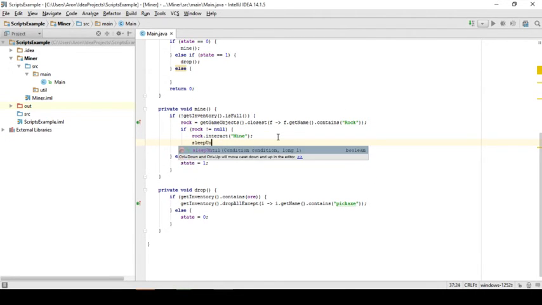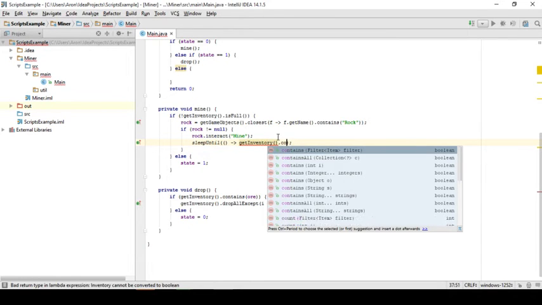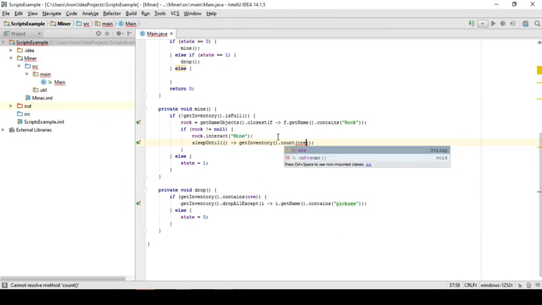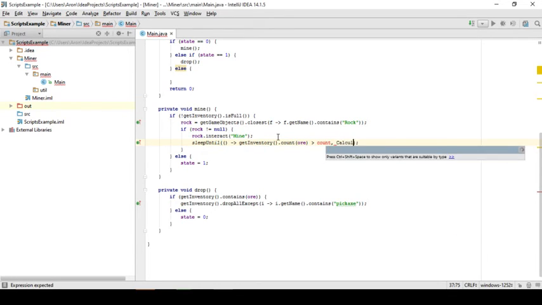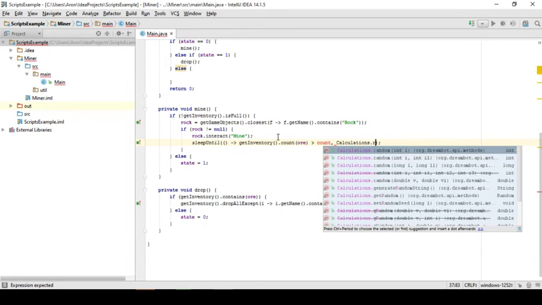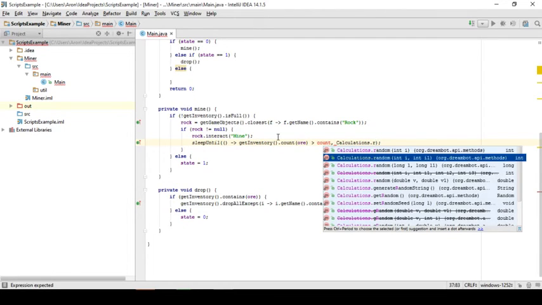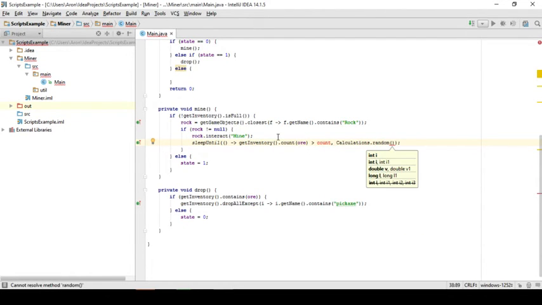But now we're going to use something that DreamBot has called sleep until. And we're going to use a filter here because Java 8 is awesome. And we're going to sleep until your inventory's count of your ore is greater than the count that we're going to record. And we'll use this method. I think this is it. I use a custom one. I believe this generates a random value from whatever you put in.